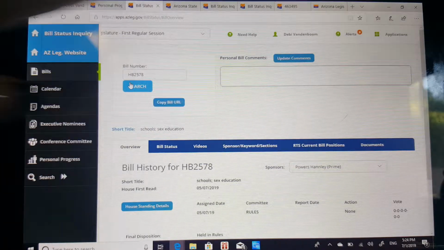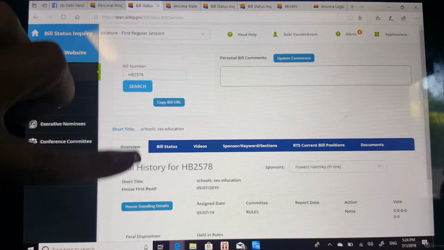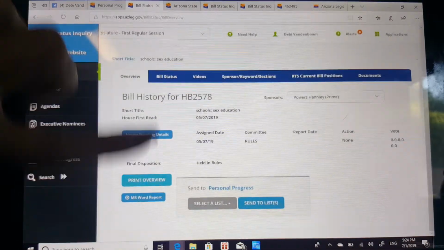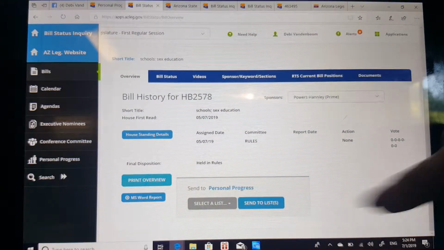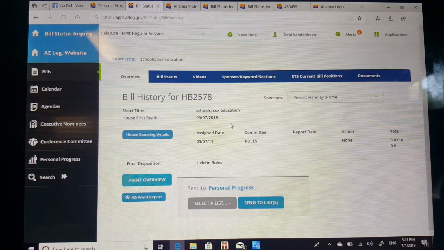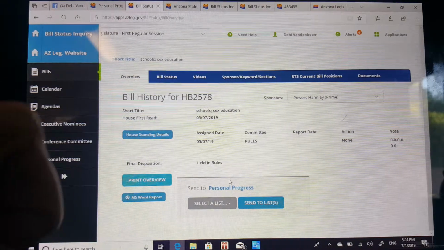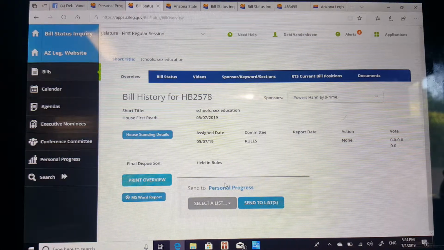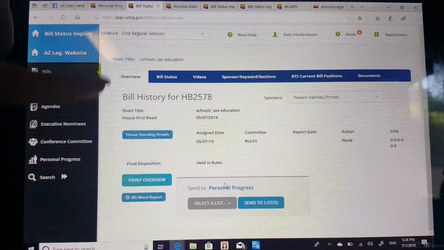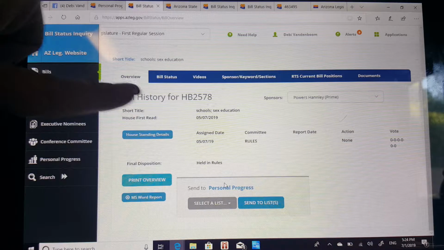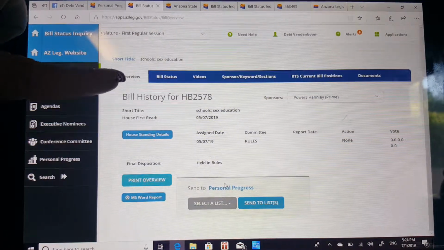This is just if you're looking for bills in here. It tells me all of the stuff, who sponsored it, all of these things. Right here, this little box at the bottom says you can send it to Personal Progress. It'll only do this if you're logged in. So if you're not logged in, you can't do this part. But right here at the bottom, when you're pulling up a thing about a bill, it's on the overview section here.